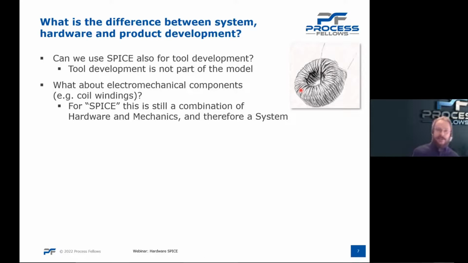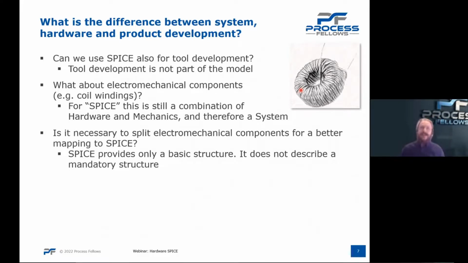So for SPICE, first of all, you will see this is still a combination of hardware and mechanics. This means for SPICE, it is called a system. You would need to use the system processes of the Automotive SPICE. This is, first of all, the idea. But in reality, no, it is not necessary to now split it. Split electromechanical components to have a better mapping for SPICE, yeah? It's only a basic structure. It is not a mandatory structure. So it is not necessary that you say, hey, please just concentrate on hardware, use the processes, concentrate on mechanical development and use those processes.